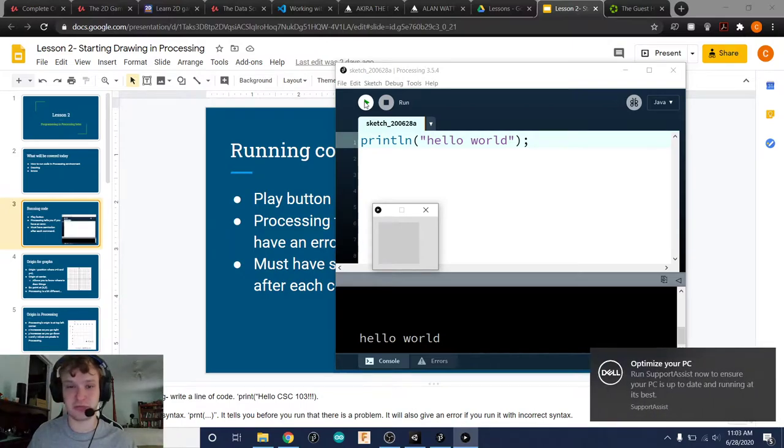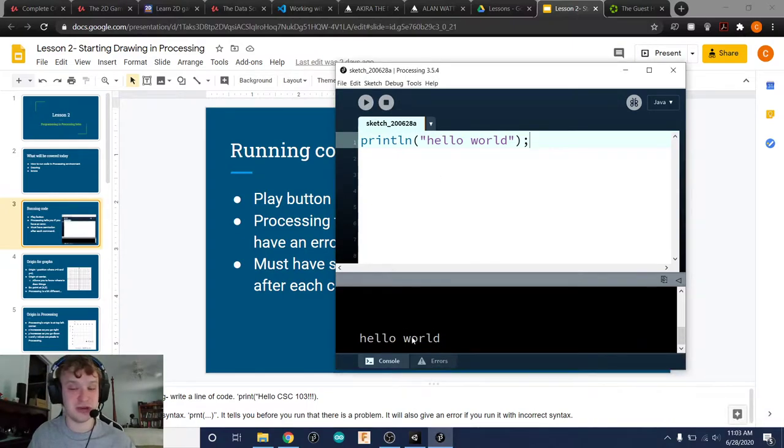So that's what this play button does. It runs your program. There's also the stop button. If I click stop, it does what you may think. It stops the program. It still has the leftover print from before, but it stopped the program.